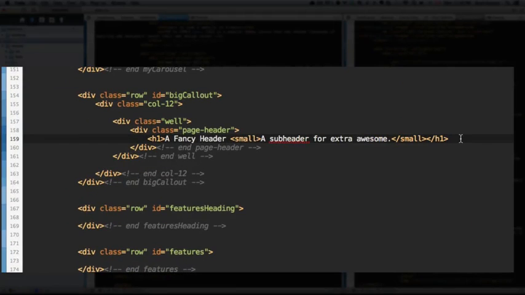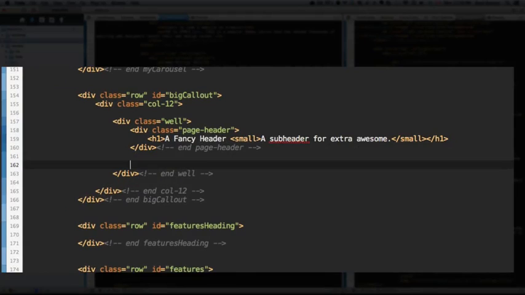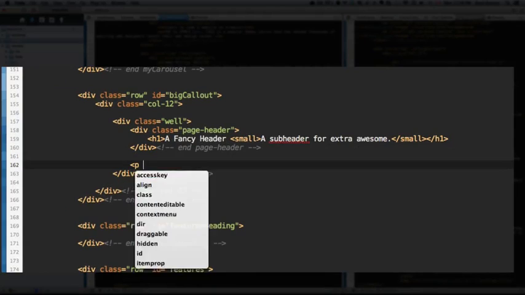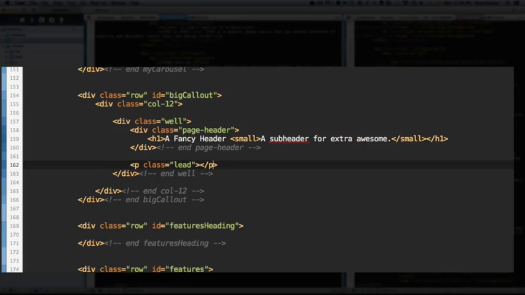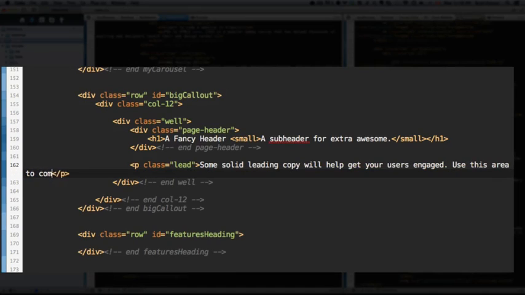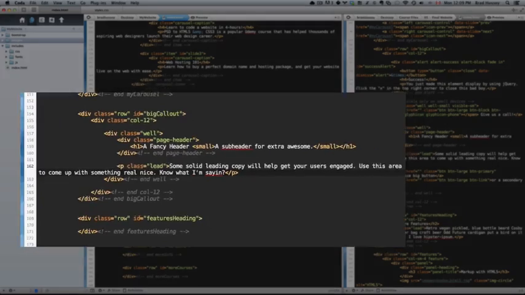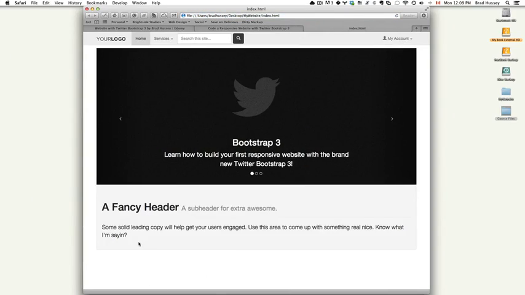Let's keep going. Outside of the page header, let's add a paragraph tag with the class of lead. Remember to close that paragraph tag. And within there, we're just going to write some text. So I'm just going to write some solid leading copy will help get your users engaged. Use this area to come up with something real nice. Know what I'm saying? There we go. Just whip that together real quick. Now if I refresh that and check it out, there is the leading copy.